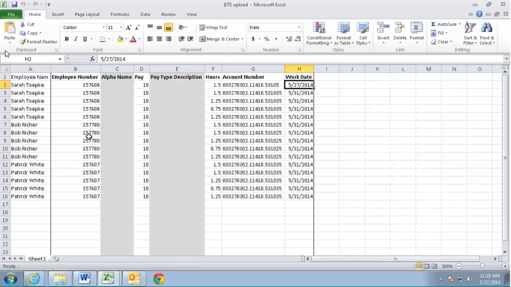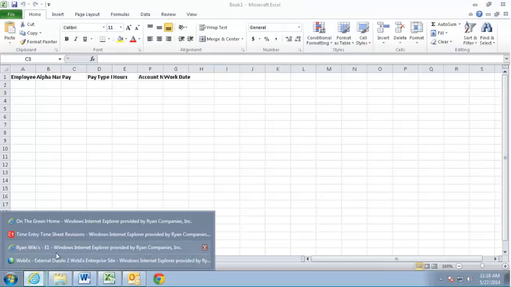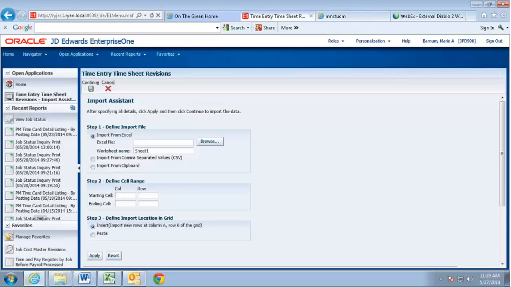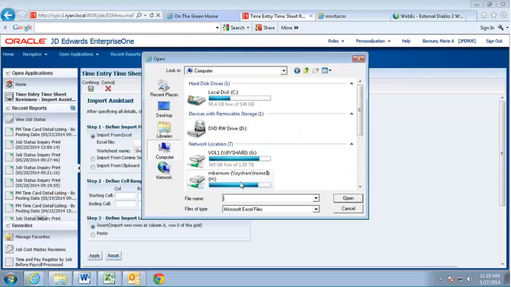Then you're going to want to save this file so you can use it for upload to a place that you're going to remember. So I'm going to close out of it and then go back to E1. And then I'm going to choose over above the grid, the import grid data. And it's going to ask me to go find my Excel spreadsheet. So I'm going to go find where I saved it.